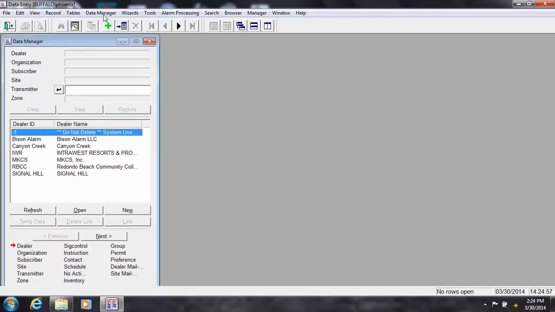Data Manager is a tool that brings structure to working with tables that reference the hierarchy. ABM is unique in providing a four-tiered hierarchy associated with a transmitter. The dealer typically represents the owner of the account. In a proprietary monitoring environment, there may only be one dealer in the system. In a third-party monitoring center, there may be 100 or more dealers' accounts associated with the system.